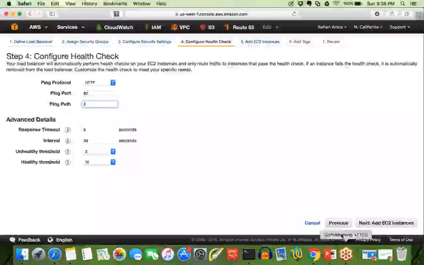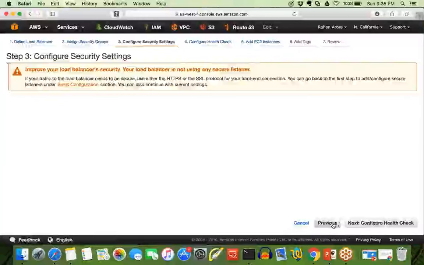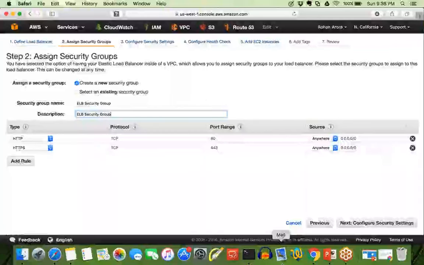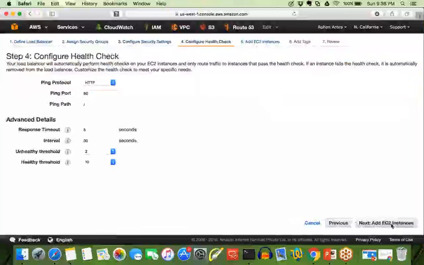Okay, Kalyan, you want to see the previous step? In the previous step, you have to allow the HTTP and the HTTPS traffic from all the sources. So you have to choose the source as anywhere. Once you create a security group, you define the name and the description, and allow the HTTP and the HTTPS traffic from anywhere. Okay. So once you define that, in the fourth step, please ensure the ping path is a /.